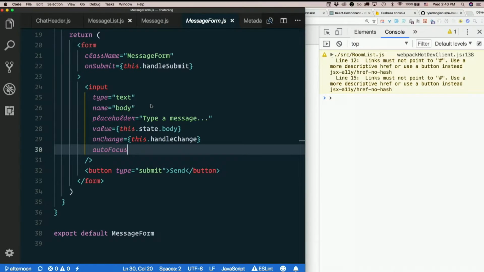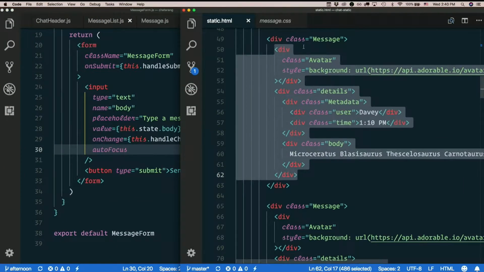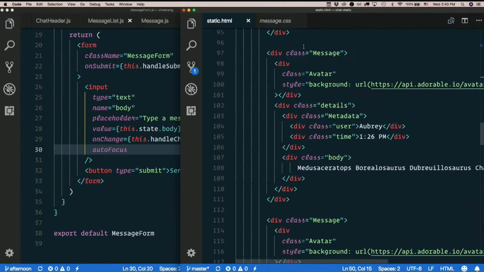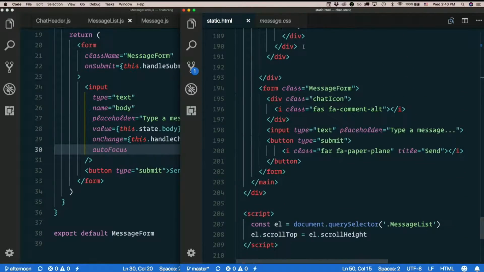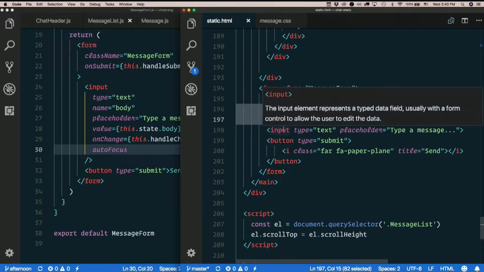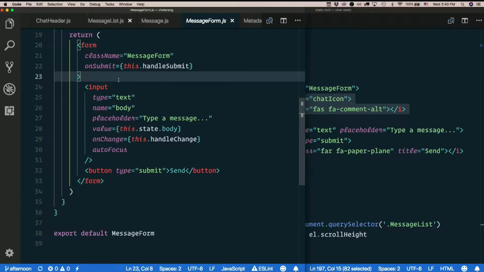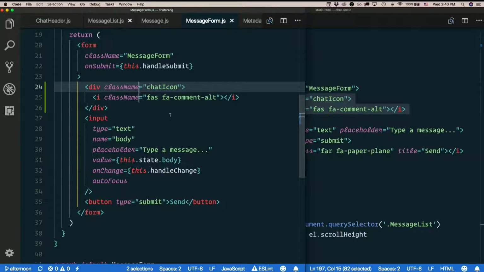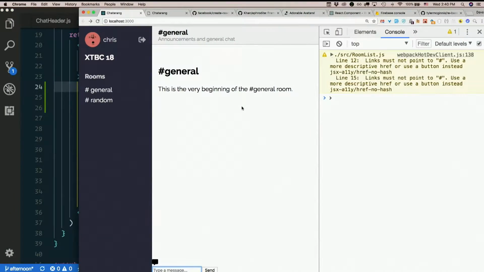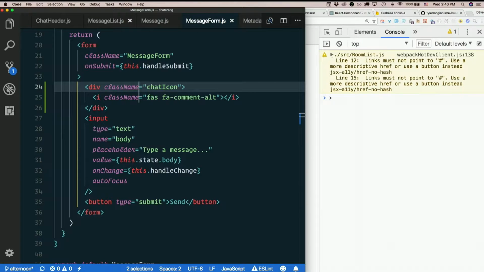As far as the JSX goes, if you look at static HTML, there is one thing in the form here that we don't have. Here's the form. And that's this div that has a little Font Awesome icon in it. So I'm going to throw that before the input. Don't forget, className, not class. And there we go. We have a little chat icon there. But it looks real bad.